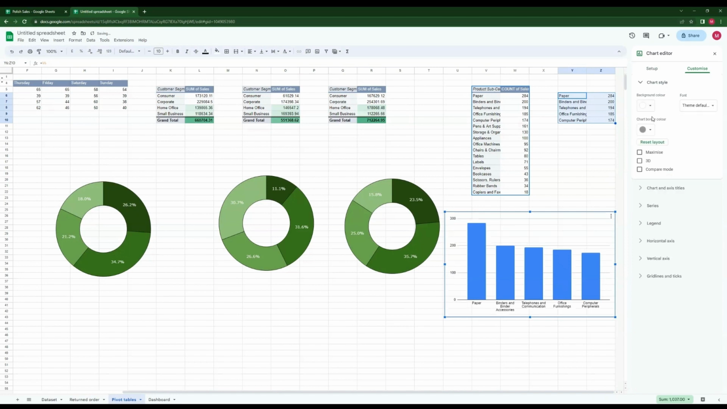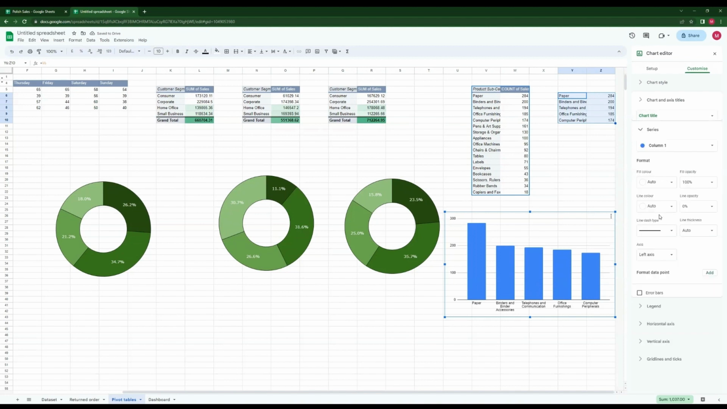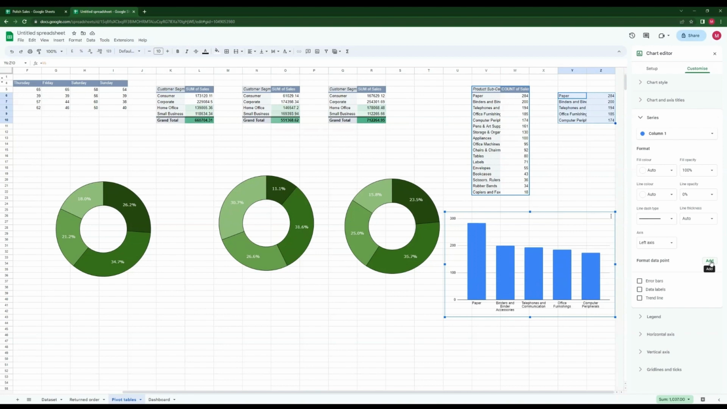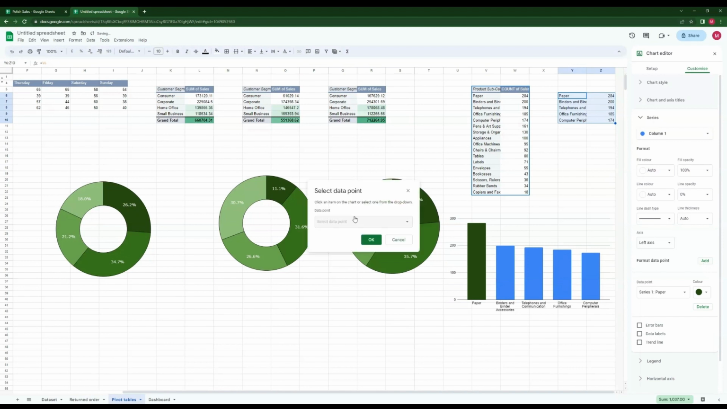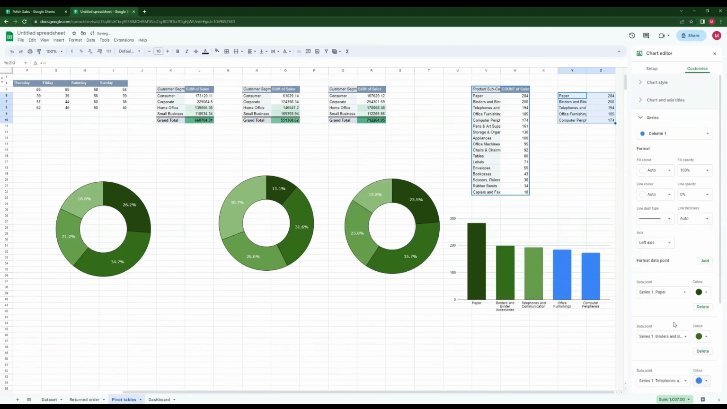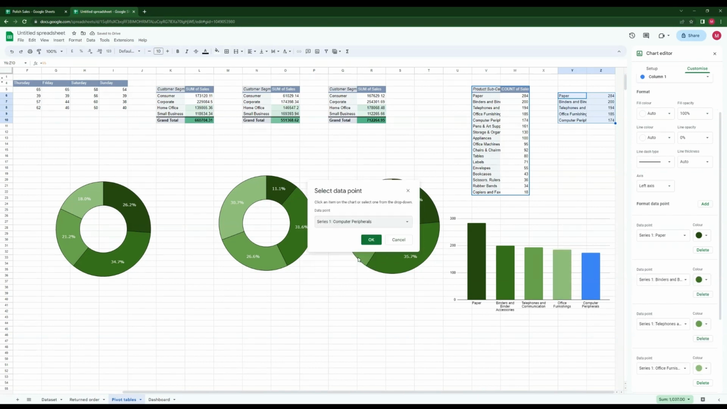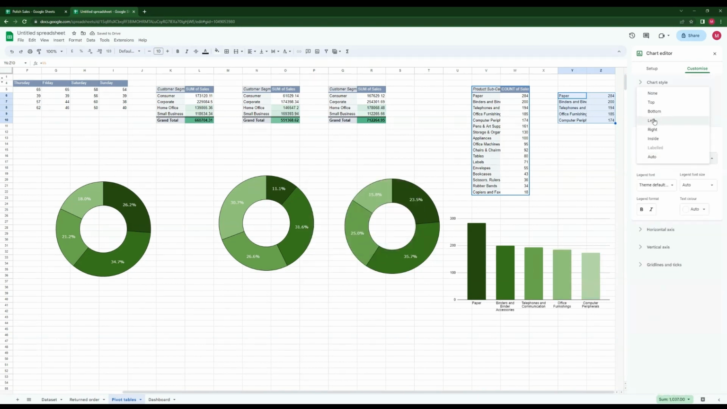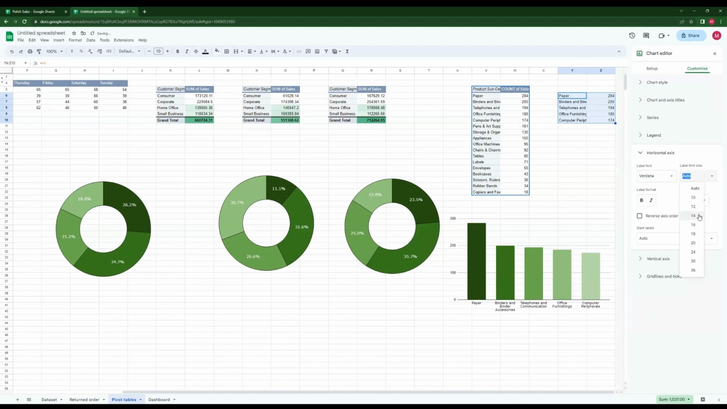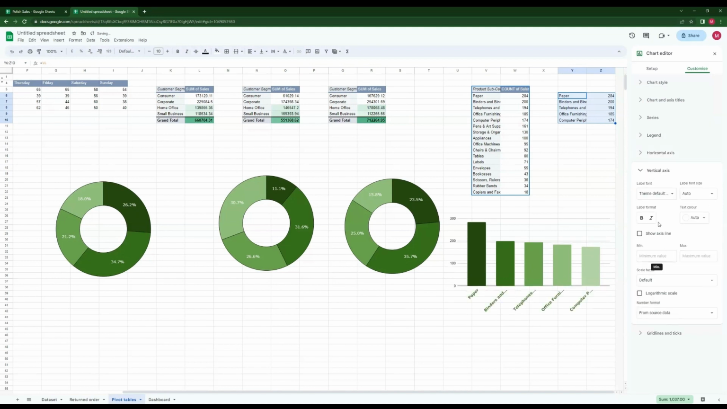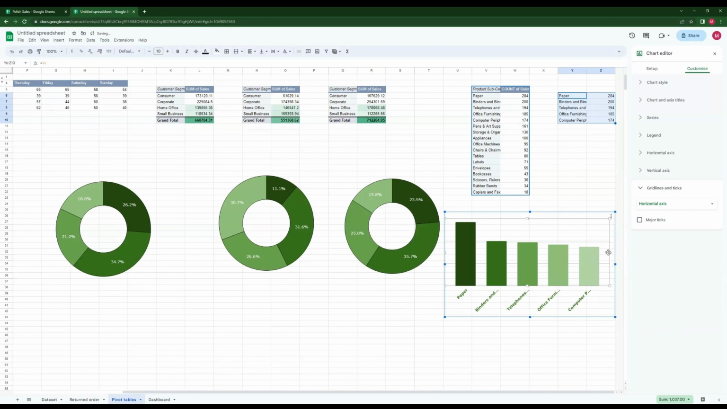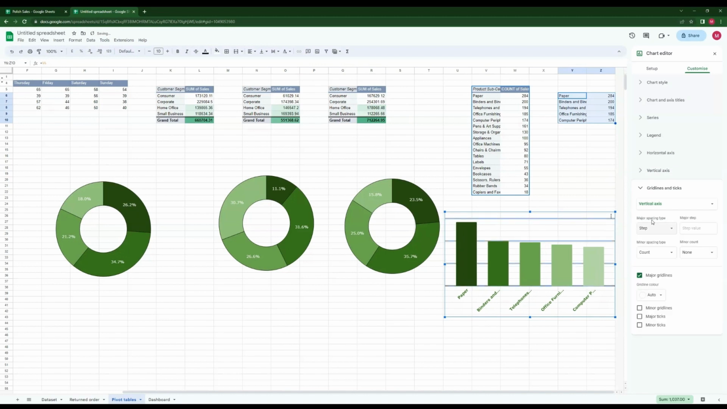In the Customize tab, we disable the chart's background and border. In the Series window, we click Add New Data Point and select a shade of green as its color. We do this process for all 5 of our categories. We disable the legend and set the font style and size of our horizontal axis values. Since we don't want the vertical axis points to be shown, we simply drag the bar chart's left border over it. Then, we disable the major grid lines.